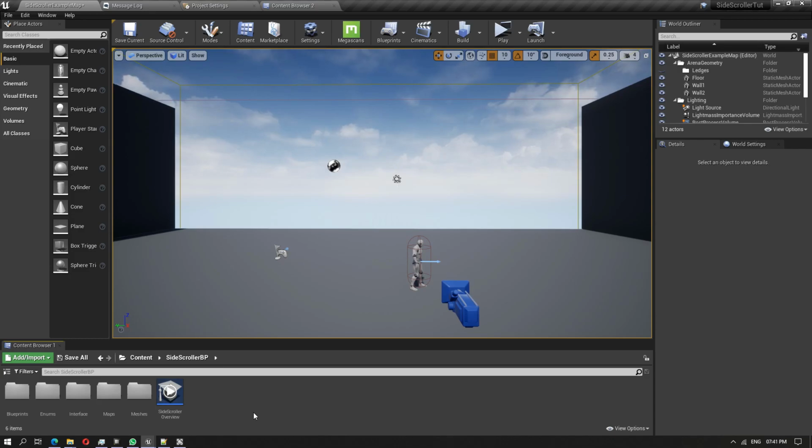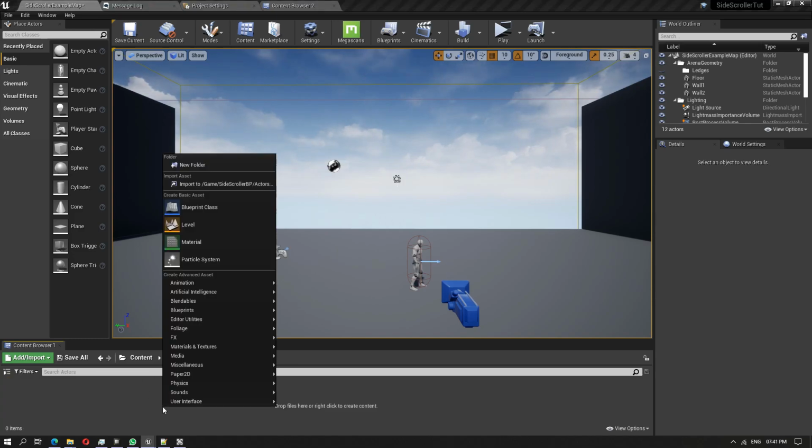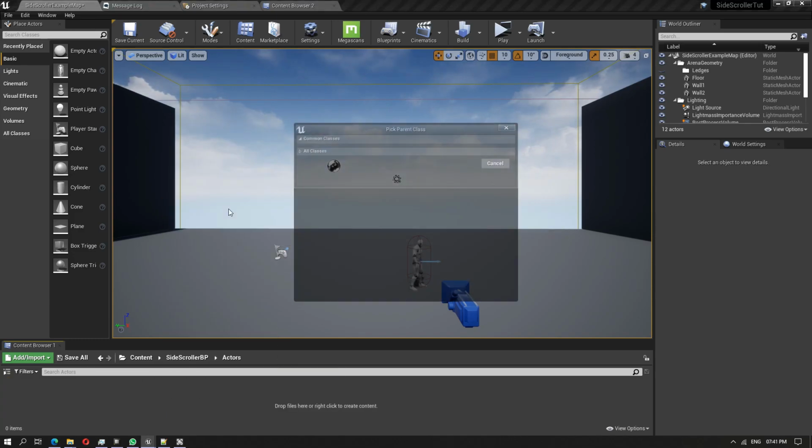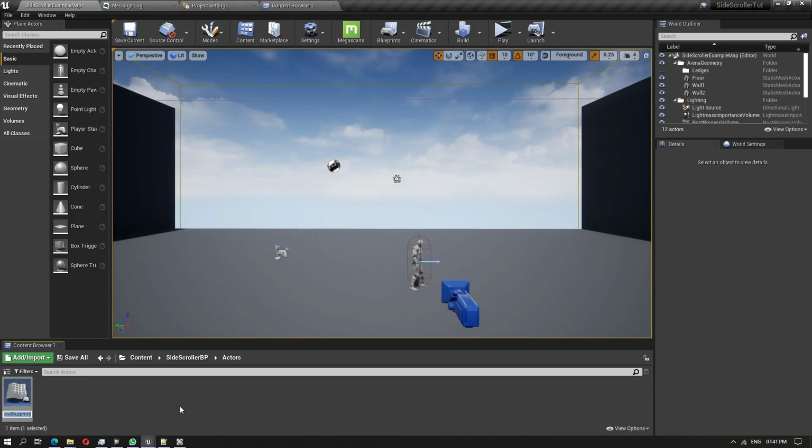First I will go to the side scroller BP folder and create a new folder here. I'll name it actors. Inside that I'll create a new actor and name it BP_movable.